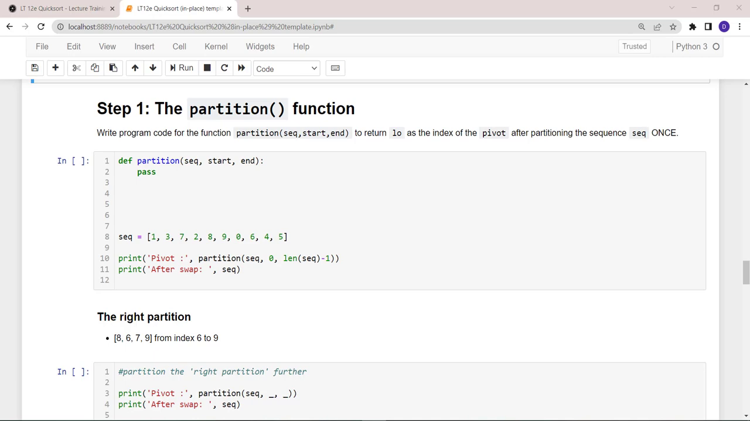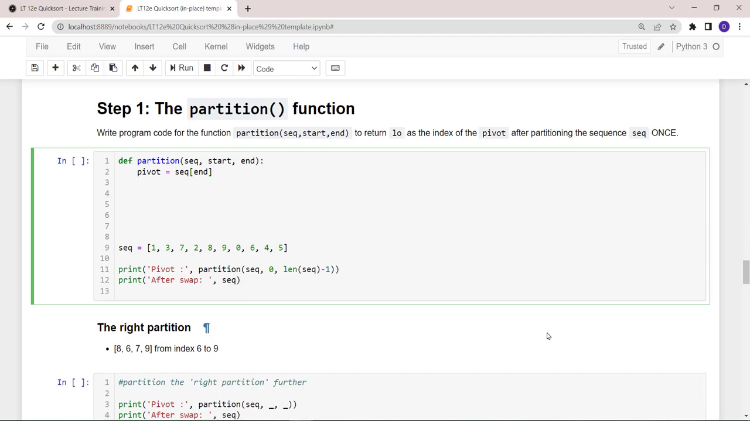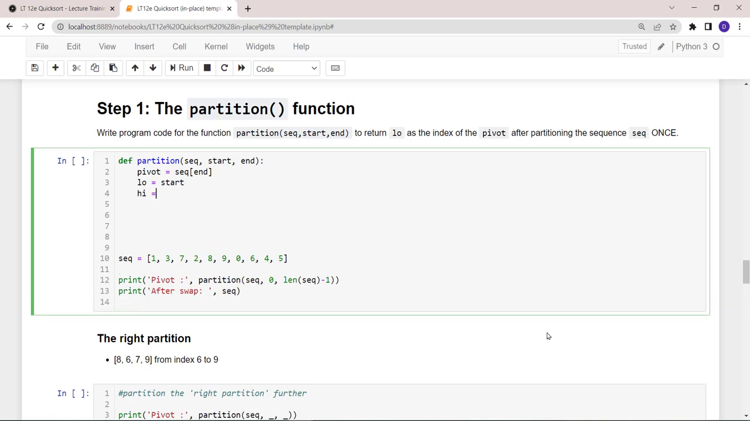Okay, we are now into step number 1: to write the function partition. Okay, let's define our pivot. Our pivot will be the last element, that is the last value in the sequence. And then our low index will be from the start. And our high index will be one element away from the end, which is away from the pivot, so that will be n minus 1.